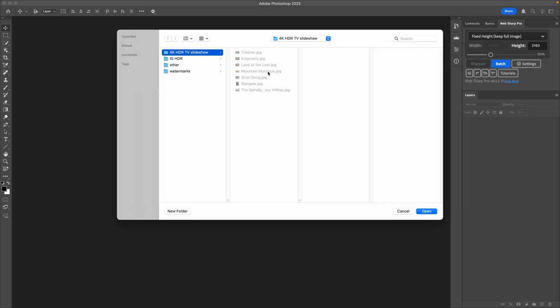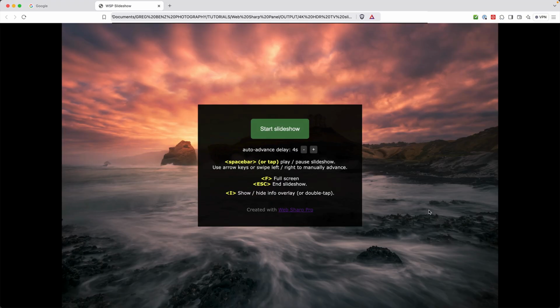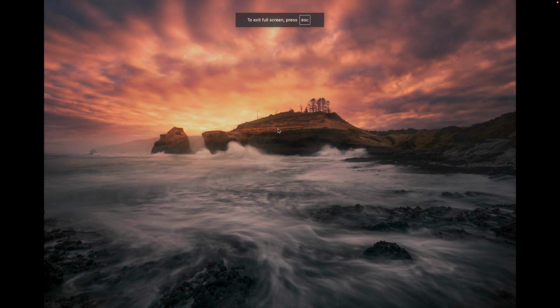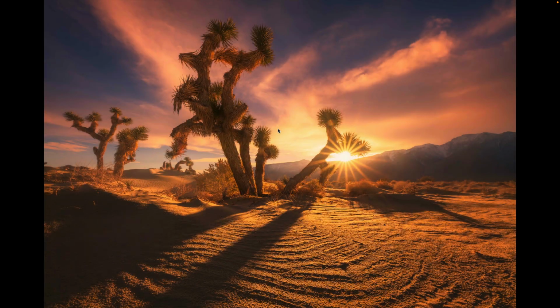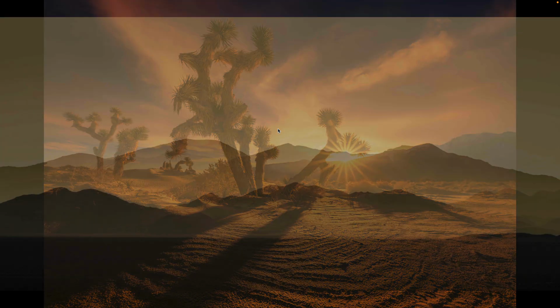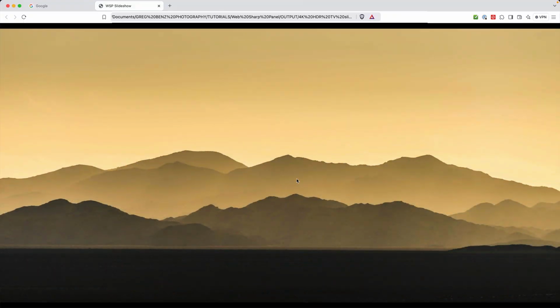I need to point to my folder of images, say open, and it's already been created. Within the slideshow, we can choose different speeds for the delays to move between the images. You'll see directions on how to go full screen or even click I for an info overlay if you need a little bit of diagnostic information. Once you're ready, just go ahead and start the slideshow. You can hit F to go full screen. And if your computer's connected to your TV over HDMI, then you'll be able to see it in all its beautiful HDR glory. So that's really it.